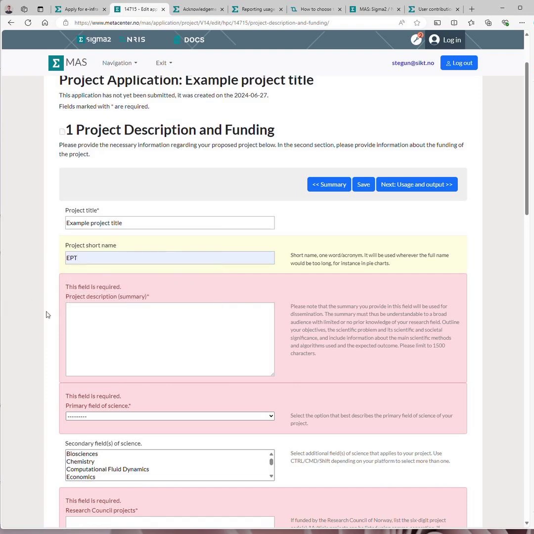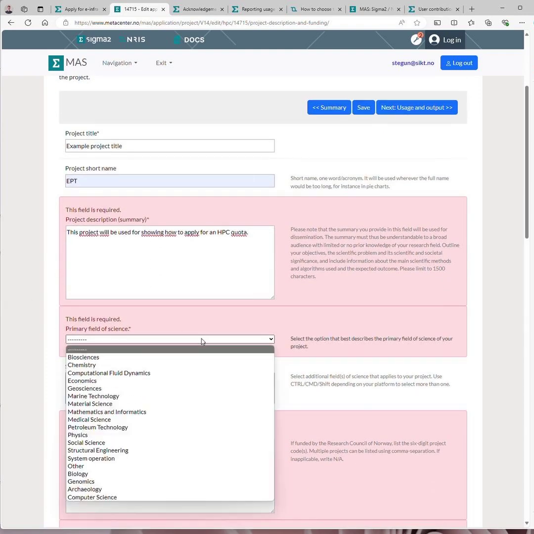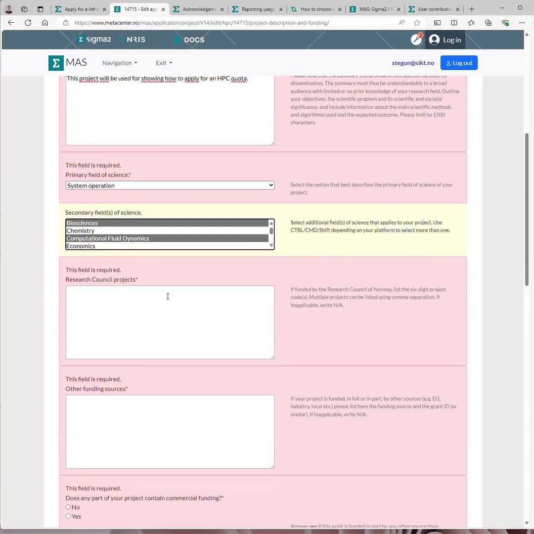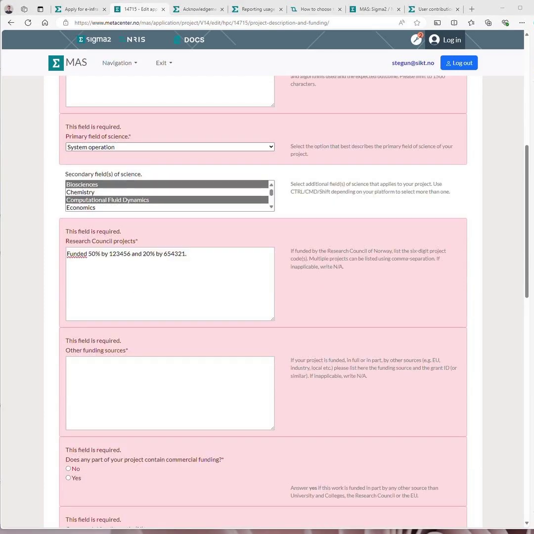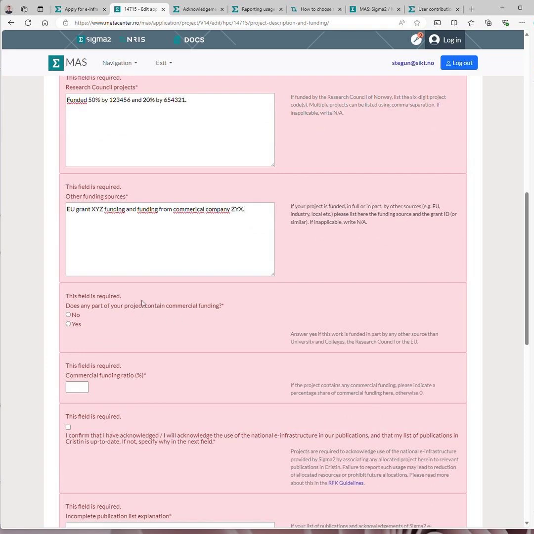Create a new proposal by entering a short title and a brief, concise project description. Please avoid copying lengthy text directly from your scientific paper. Select your primary and secondary fields of science. If you have any, provide your 6-digit Research Council project number and ensure it is relevant and has not expired. Enter other funding sources, such as EU grants.